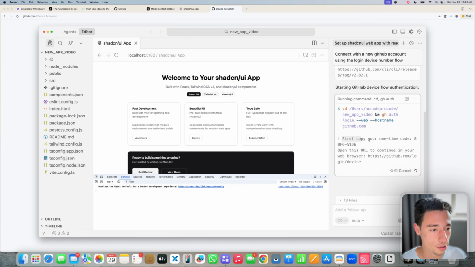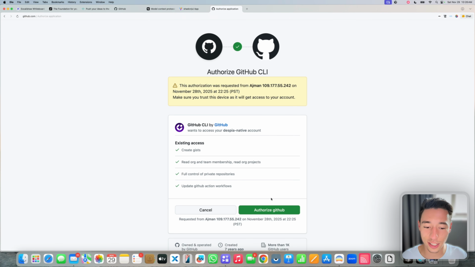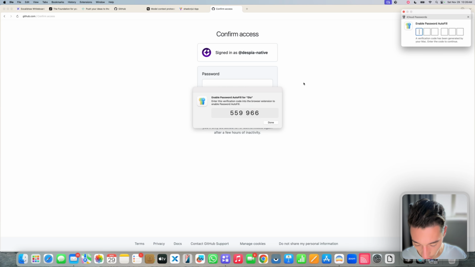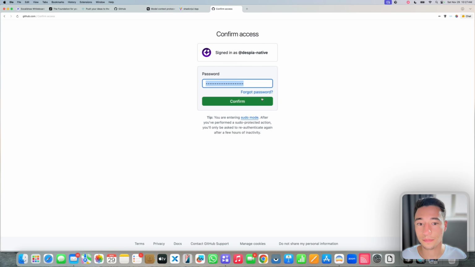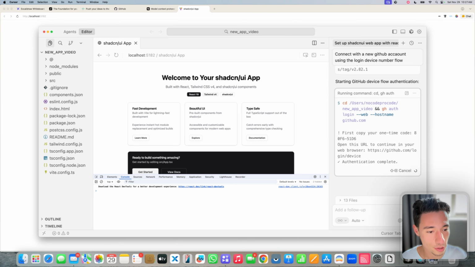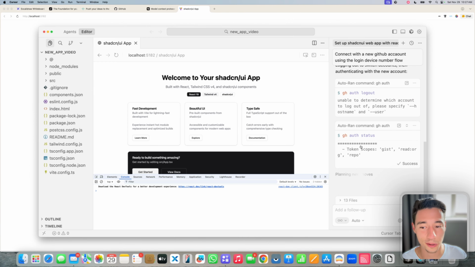Okay, and now we'll select our GitHub account and we will get a link. As you can see, first copy your one-time code. So we'll copy this code that Cursor gave us, and we'll paste this code into GitHub here. This code is kind of like a one-time password. So we'll just authorize it. Now log in here. Okay, and now we are logged in, so we can close this. Now, as you can see, the account is successfully linked.